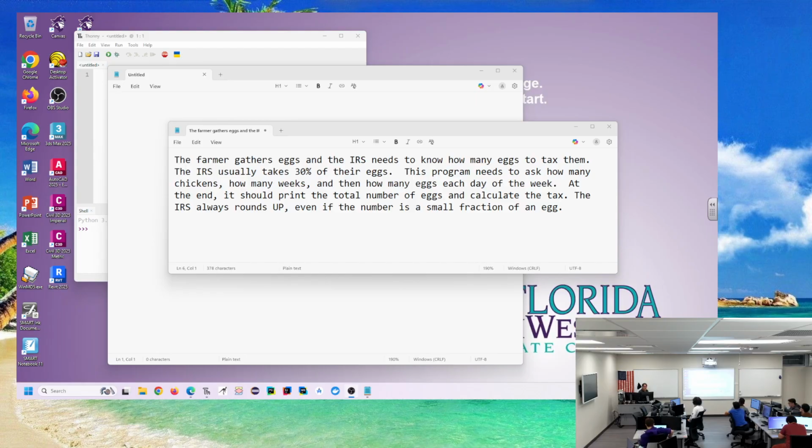So the program needs to ask how many chickens the farmer has, how many weeks we're going to track, because one farmer may do it 4 weeks at a time and do it monthly, another farmer may do it quarterly, another farmer may do all 52 at the end of the year, that sort of thing. So we'll let the farmer decide how they want to add up and calculate the tax. And this is kind of artificial because I just wanted to have a nested loop, if you can't tell.